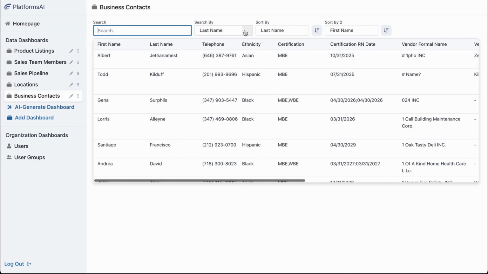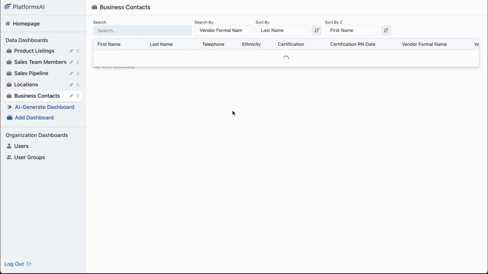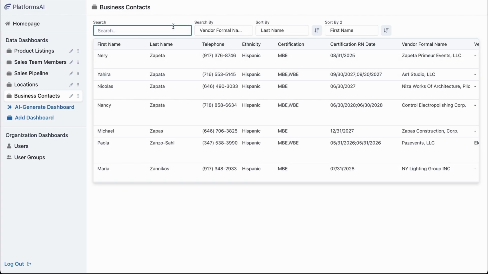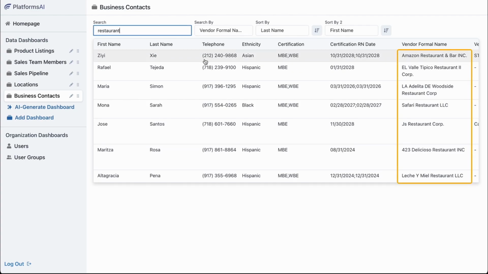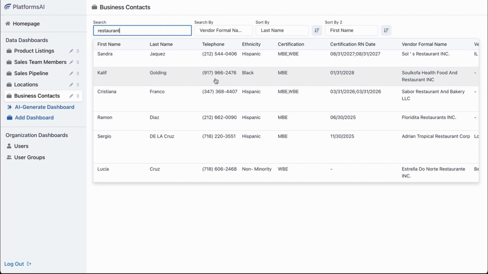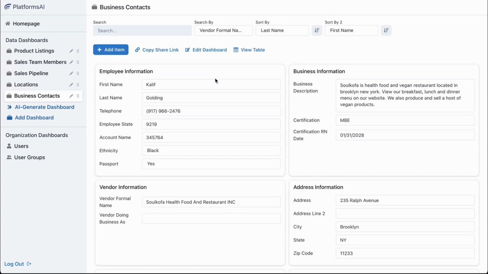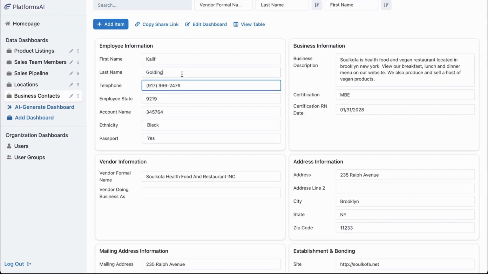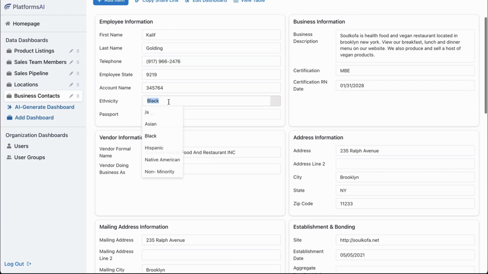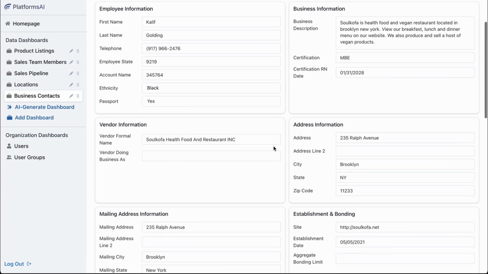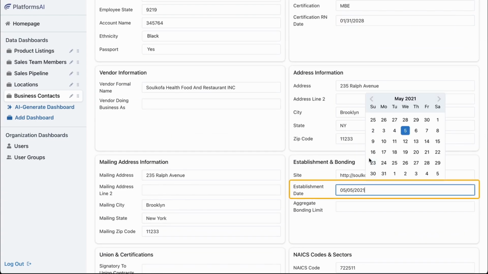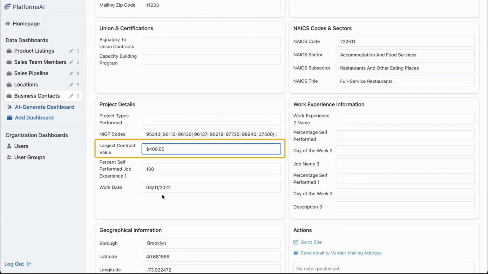So I can search the dataset for anything I'd like. Let's say we're looking for restaurant business contacts. You can retrieve all of them. And from there, we have all of the data here. And all of the data has been placed into schema-appropriate fields, such as the telephone number or ethnicity, which is now a drop-down, the date fields, or these currency fields over here.